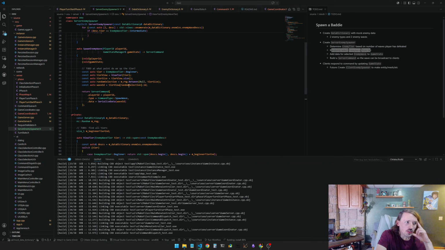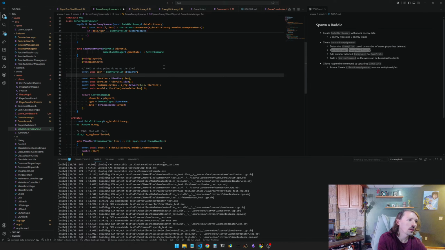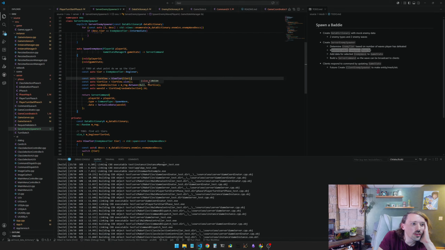So if the server wants to spawn an enemy for a player, right now we're just assuming it's coming from the beginner tier. We will look for the sub-range of all of the desks. Just get a contiguous view of the desks of that tier, get the size, pick a random number between 0. Ooh. This is like an off by 1 thing, right? Because that's inclusive.